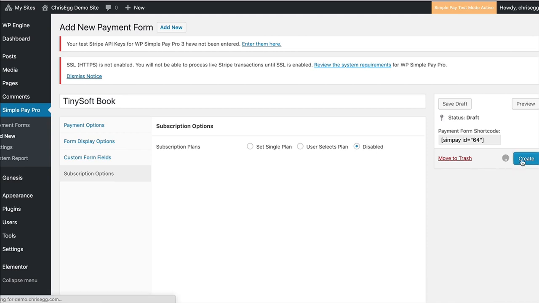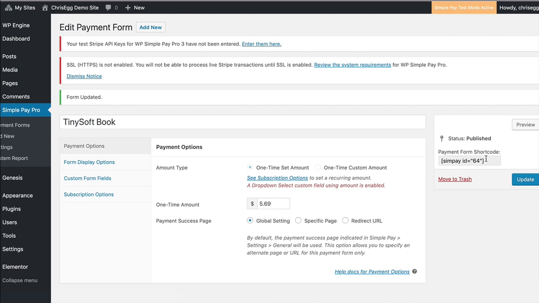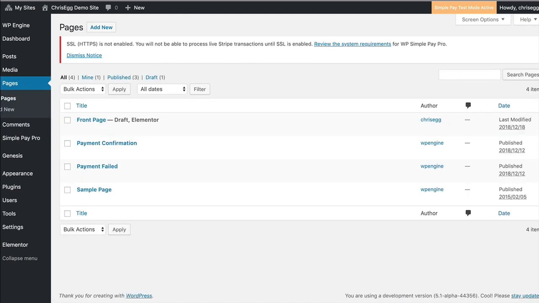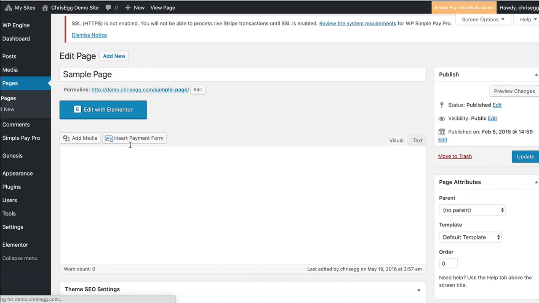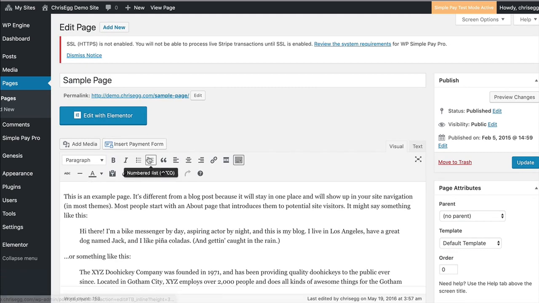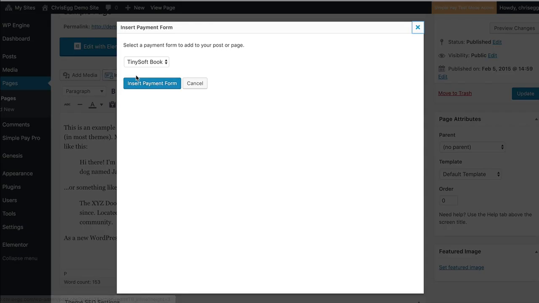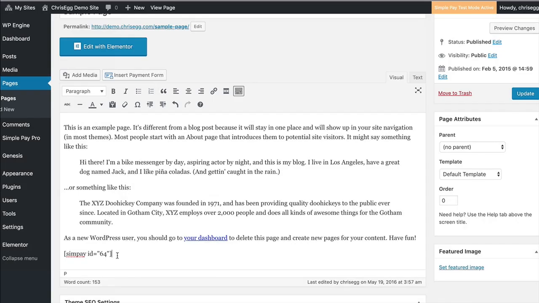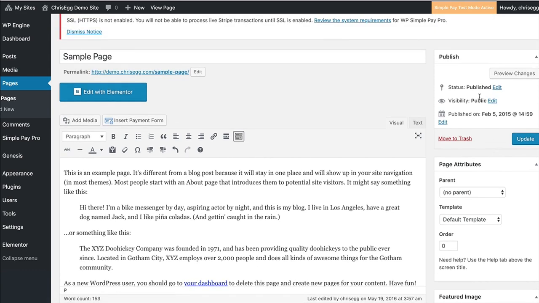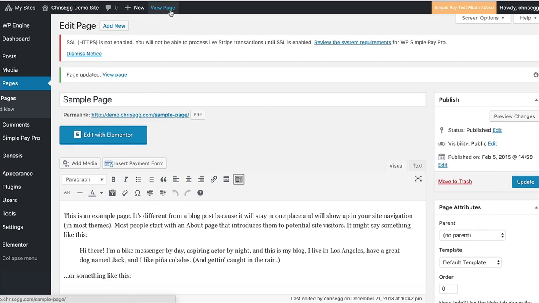So now I'm going to go ahead and create this since I've got it done. Now you've got the shortcode right here. You can copy this and paste it on a page, or we can go over to pages. I'm going to just use this simple page, and right here we've got Insert Payment Form. I'll put my cursor down here, click on Insert Payment Form, and this is the only one I have, so I'll select that and click on Insert Payment Form, and it's going to put the ID there for me. I'm going to update my changes, and then let's head over and take a look at this page.